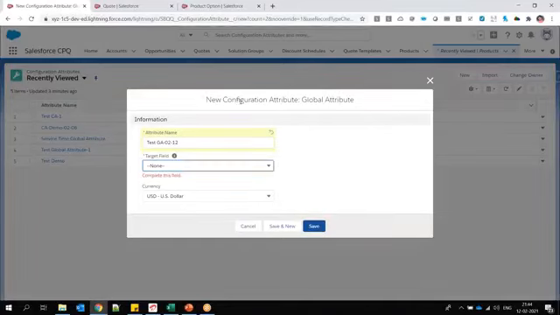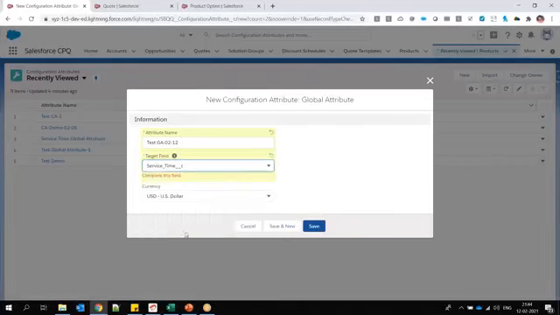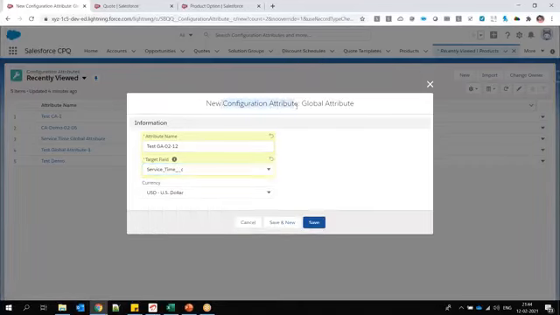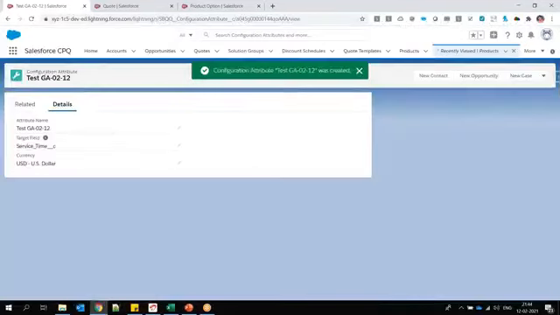So I copy that API name, and where you want to select that service time is on the configuration attribute. On the configuration attribute, you need to add a new picklist value with the service time. Similarly, yesterday I added shipping country. So you need to go to the configuration attribute object, go to this target field picklist, and add the API name, whatever you want. That's it, and then you can save. This is how you can create a global attribute. It is the first step. If I save that, it will save. So my global attribute is ready.